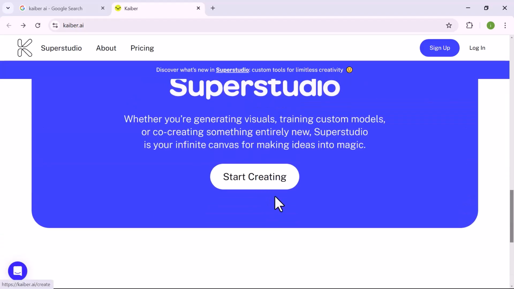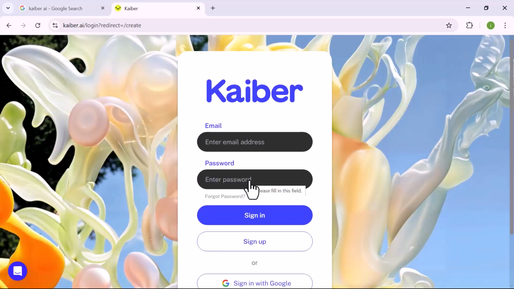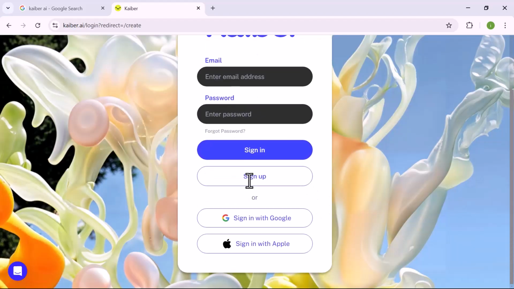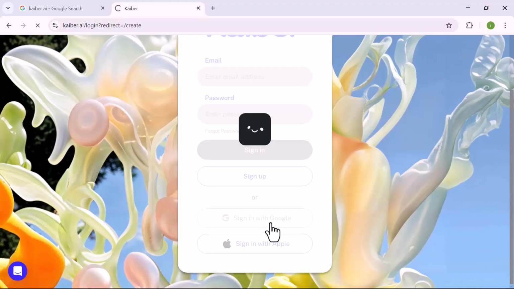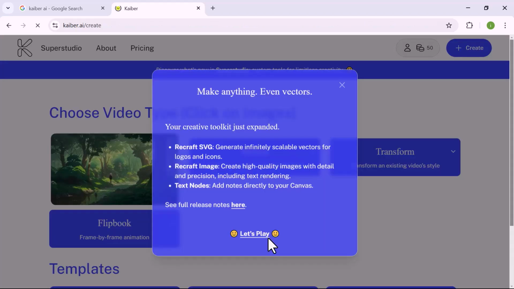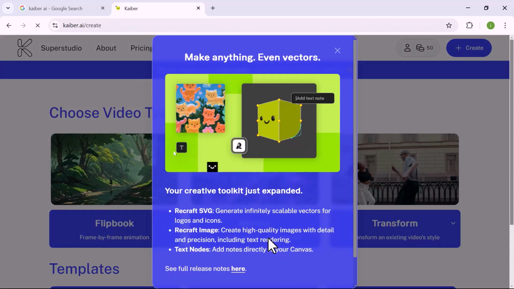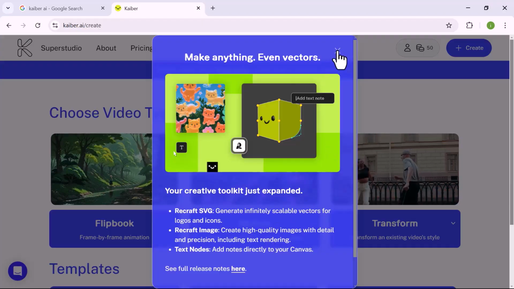To start the process, click on Start Creating. It will ask you to create an account by using an email address, Google account or Apple ID. I will go with Google account and allow the permissions to proceed. Here we are on the Kaiber AI Super Studio where we will start creation.